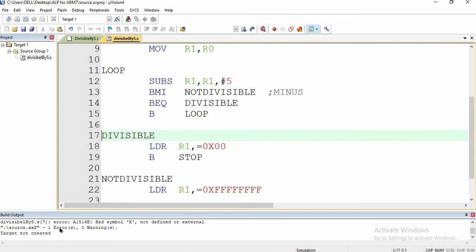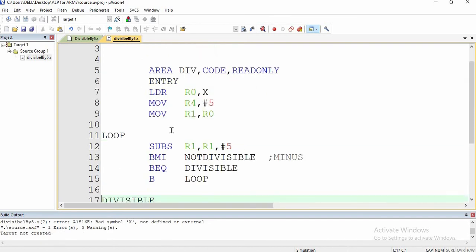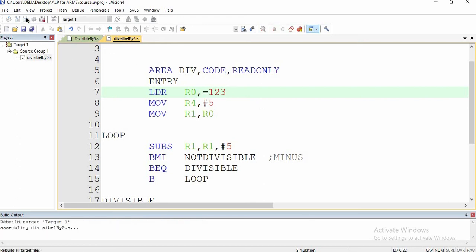One more error, bad symbol X. Yeah, we have not given any number over here. Let us give a number. Let it be 1, 2, 3. We know that 1, 2, 3 is not divisible by 5. Let us see how our program responds to this. I am going to save this, compile, 0 error, 0 warning, start the debug session.